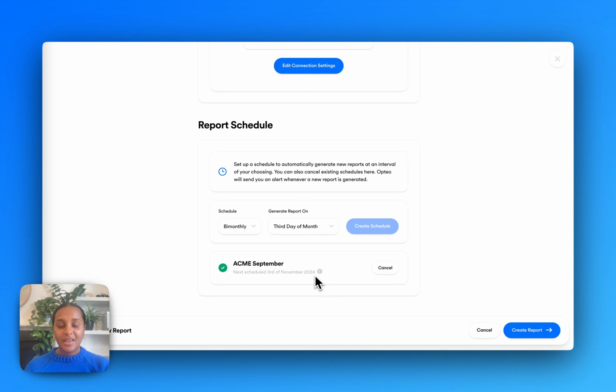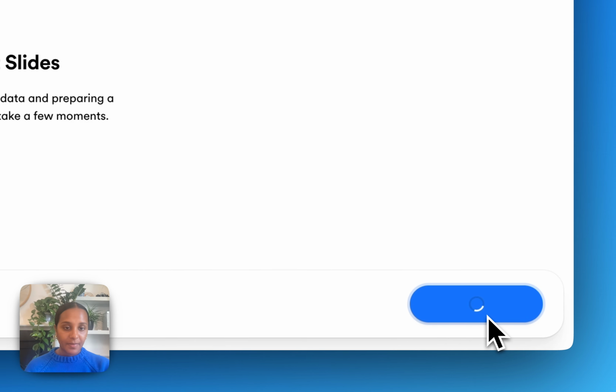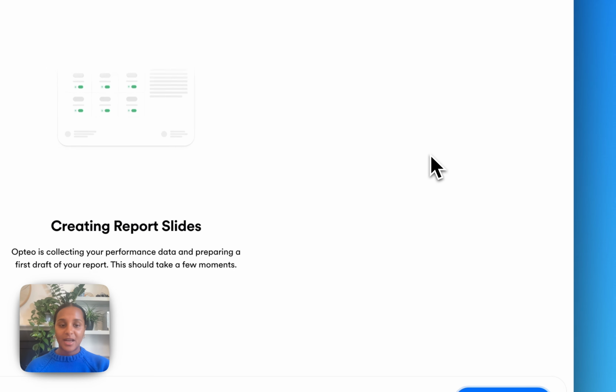So now we've set up the report, just hit create report at the bottom right. And in a couple of seconds, you'll have your report.